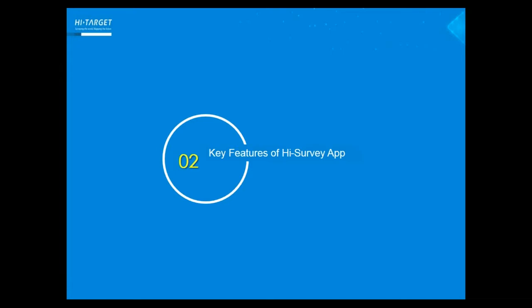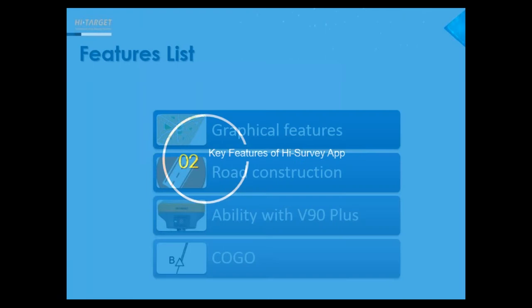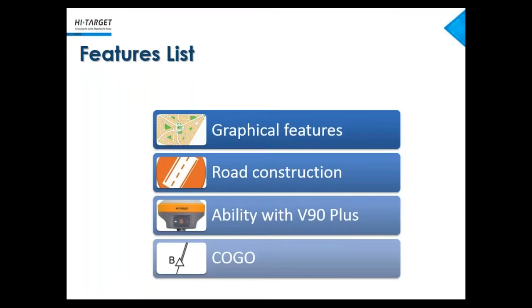Yeah, and the second section is for the key features of the HiSurvey app. For these features, there's a feature list roughly divided into 4 parts. Part 1 is for the graphical features. Part 2 is for the road construction. Part 3 is for the ability with V90 Plus. Part 4 is with the Kogo.